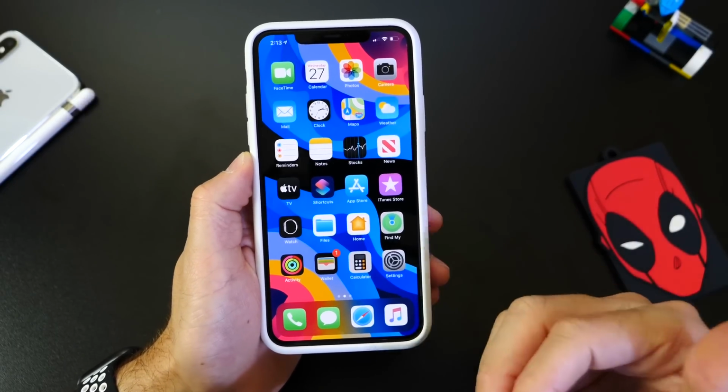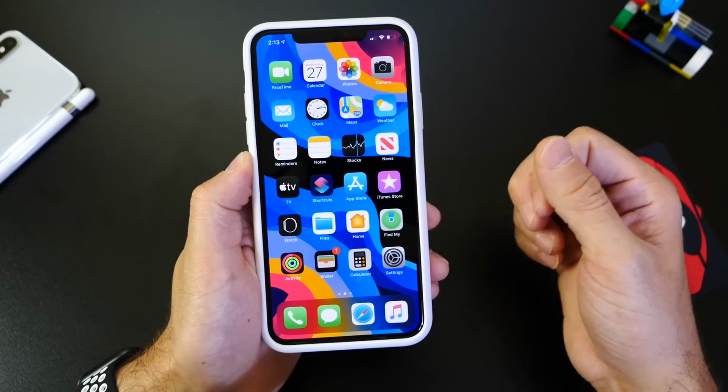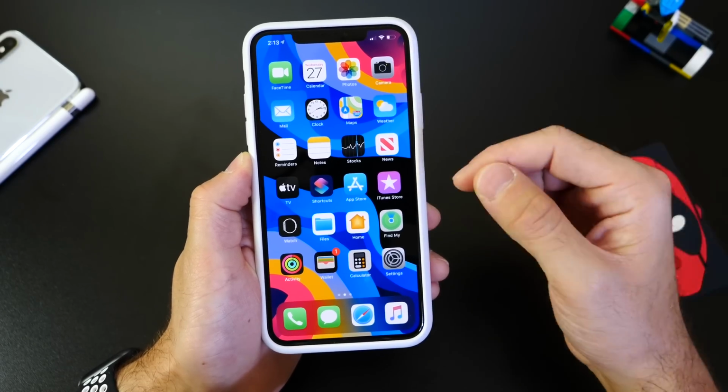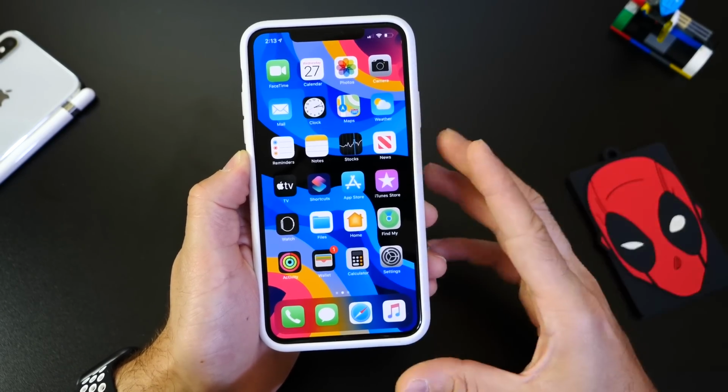Now, in regards to battery, you can anticipate my battery comparison of iOS 13.3 versus 13.2.3 here coming shortly after the official release of the software.